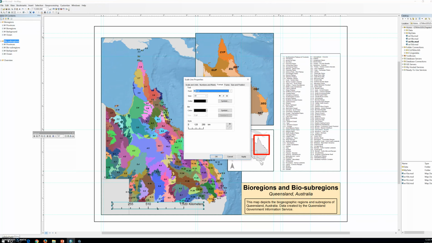Previously, we covered the map scale, and we were in scale and units. We changed the division value to 250 kilometers, and the number of divisions we changed to 1, and we leave this by default. When resizing, we adjust width. And the label, we change it into km in lower letters, and then we go to number and masks.